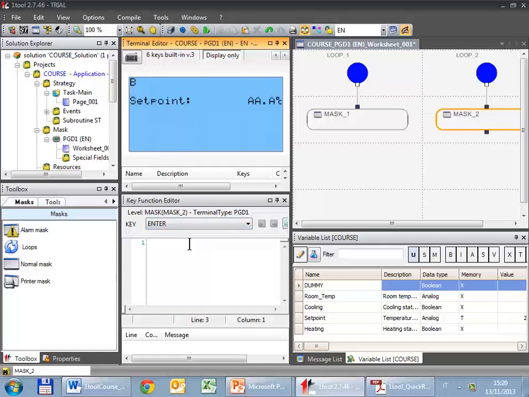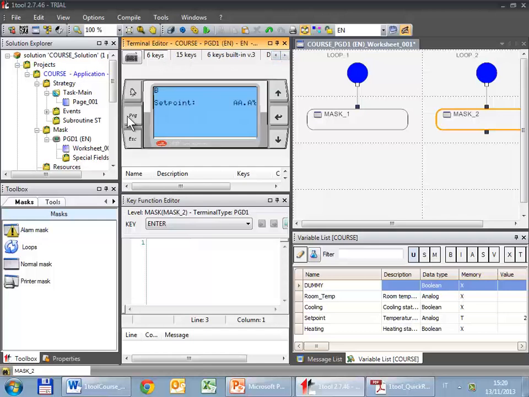Second part, we have to define the function of the ESC and PRG keys, ESC PRG, to enter in the two masks. To do this, we have to use something new, that is the KeyFunctionEditor. Okay, the name is self-explaining.